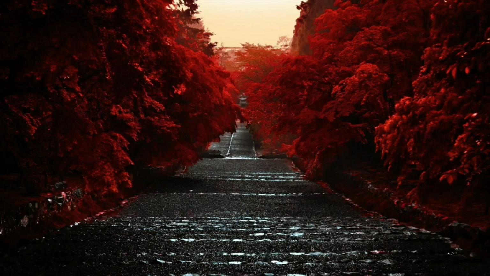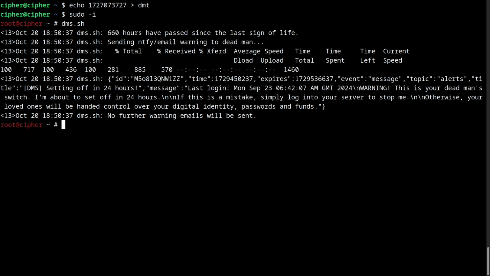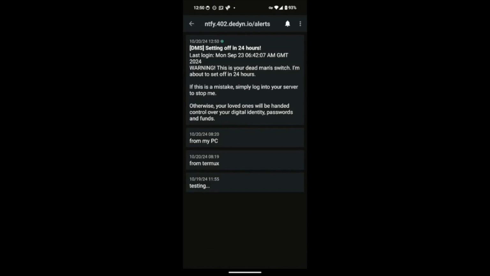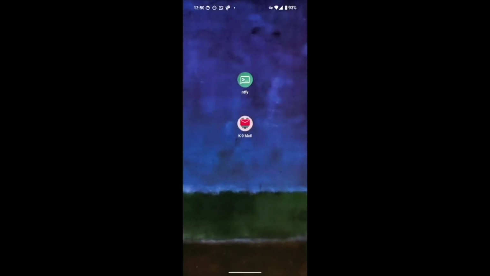That's what I've done. Look at this. I edited the timestamp file so that the timestamp sits between the issue of the warning and the activation of the dead man's switch. This is what happened when I executed the script. I received a warning message in my ntfy mobile app, alerts topic. I also get the warning by email.